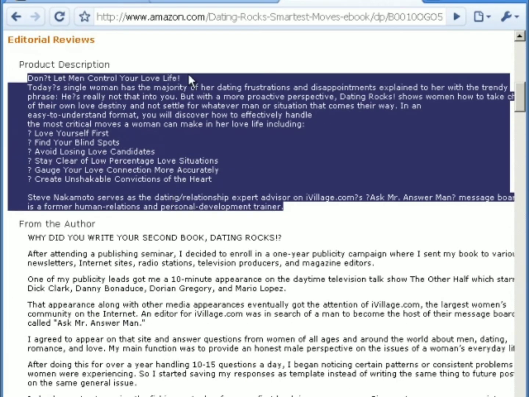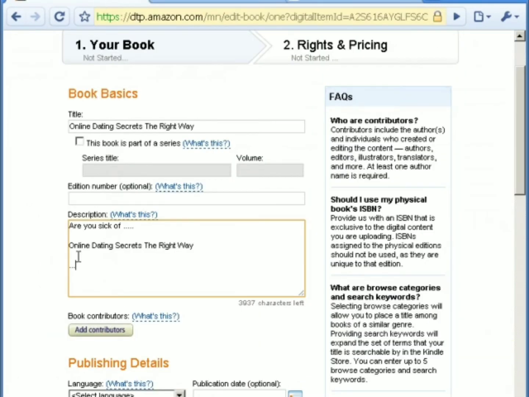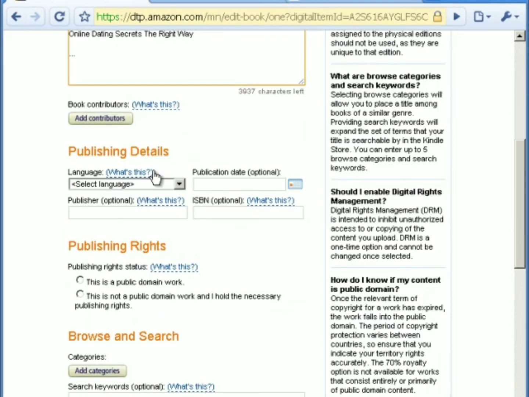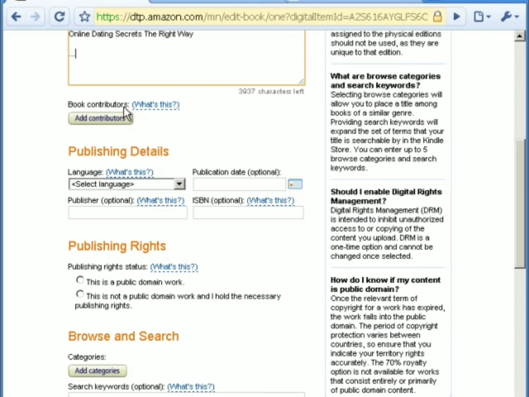This is what people are going to see, so you can list your table of contents and things like that, but you can go here, get an idea of what other people are listing for their description, especially successful Amazon Kindle books, and then enter your own information here. But I don't recommend plagiarizing, definitely not. But you can always go there and look at it so that you have a good idea of what to put. So once you've entered the description, then you can add book contributors.